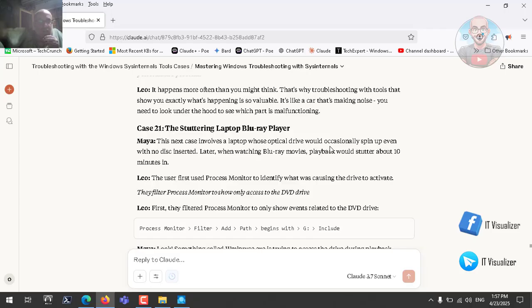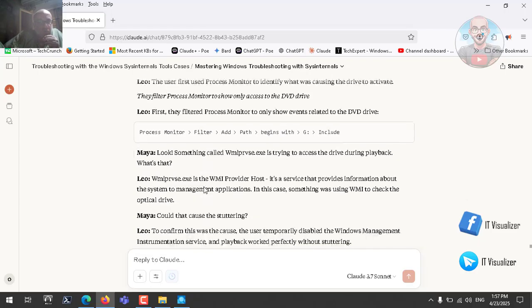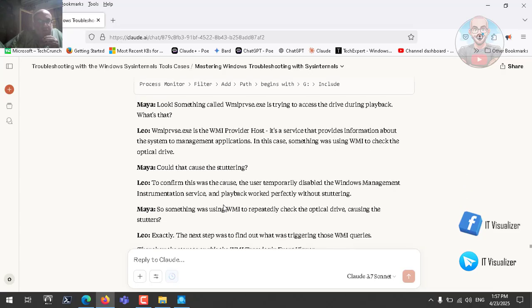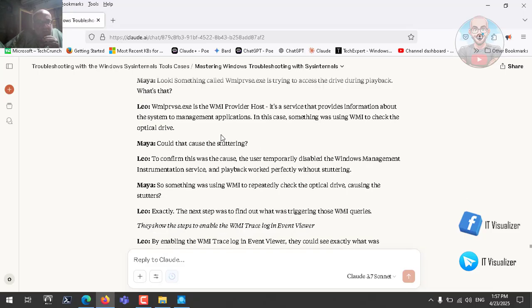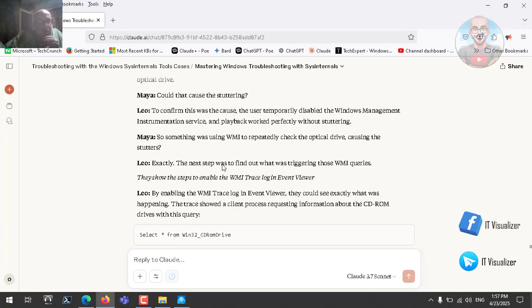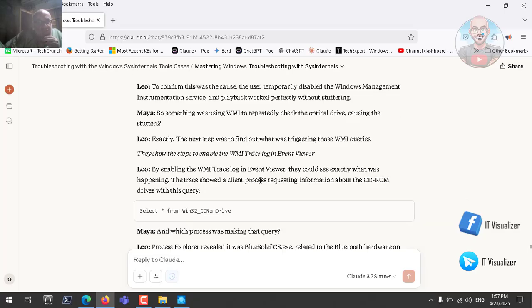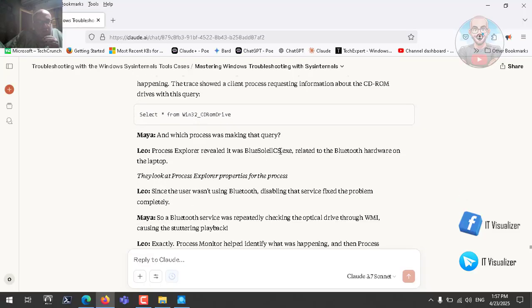He's saying that when he used Process Monitor, he saw a process trying to access the Blu-ray drive during the playback. And when he disabled it, it was working perfectly. So they needed to know why WMI was accessing the drive during playback. They made a trace for the WMI events in Event Viewer, and they found a program related to Bluetooth trying to access it. Strange, but let me have something here.